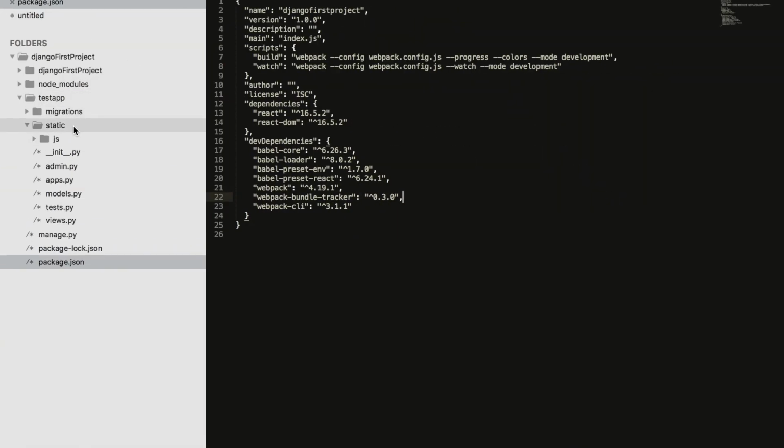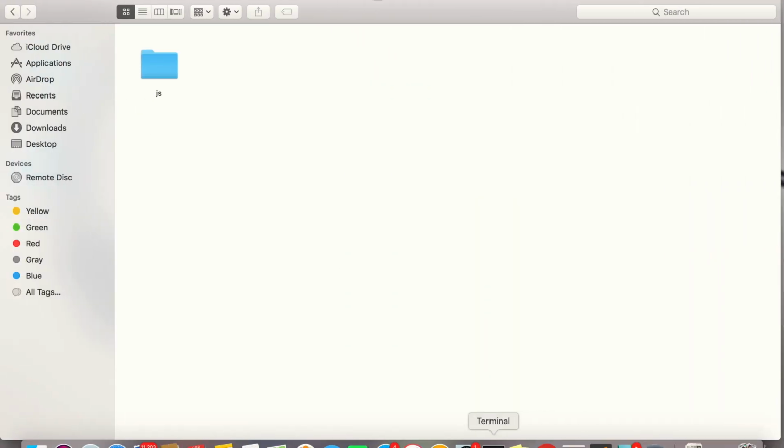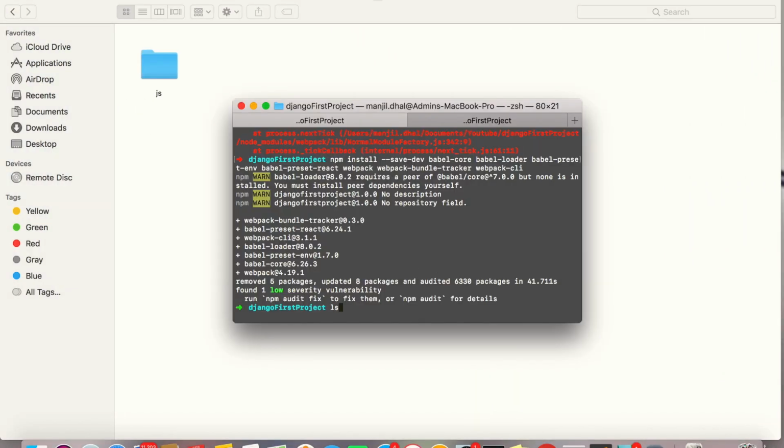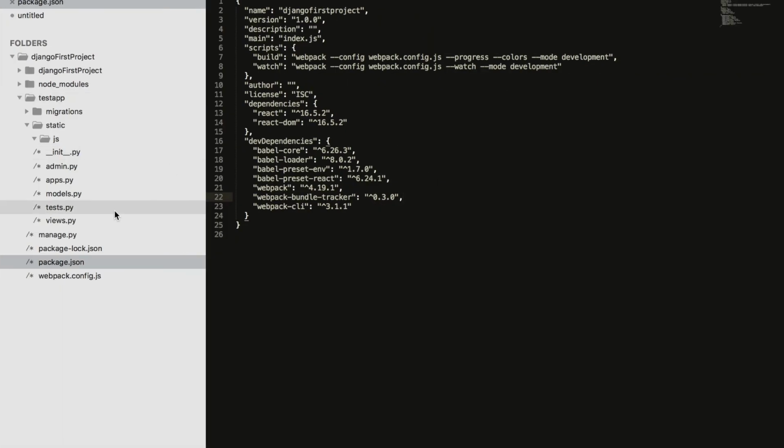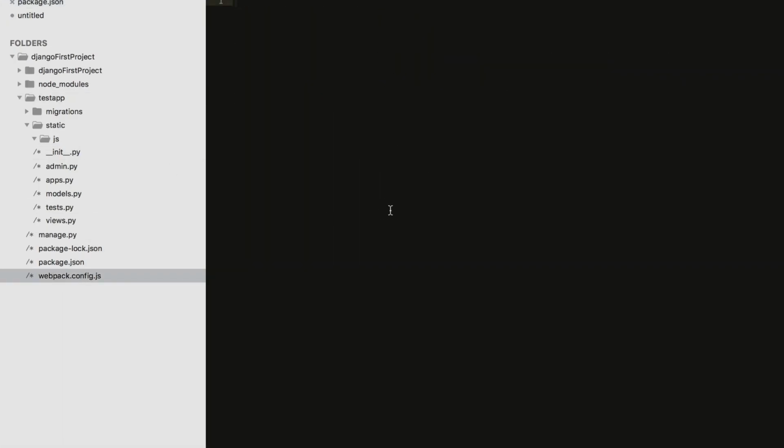So now we have static and JS. After this is done, we'll create a new file, that is webpack.config.js. This creates a new file, which is empty as of now.